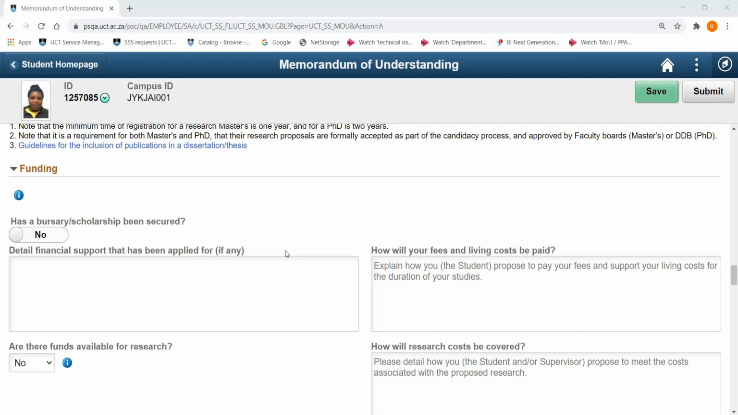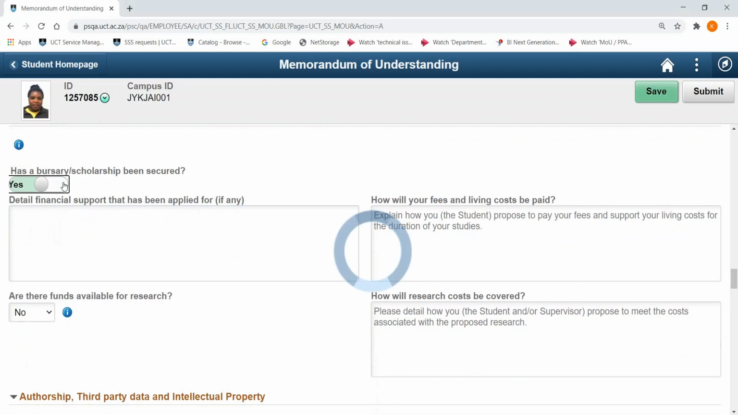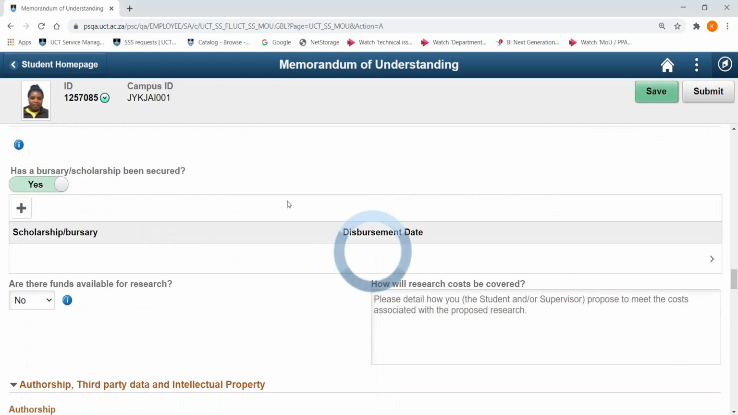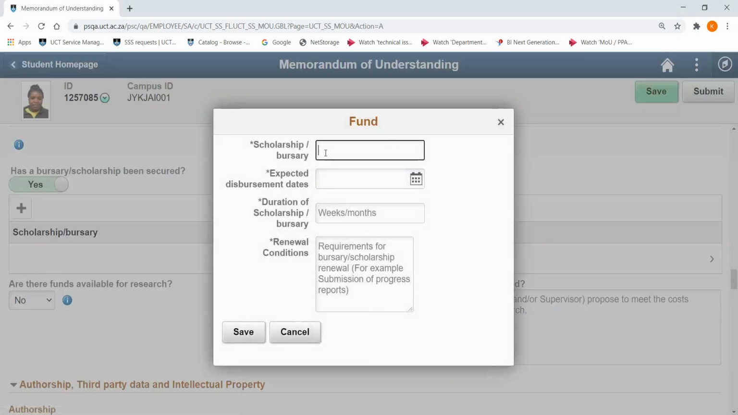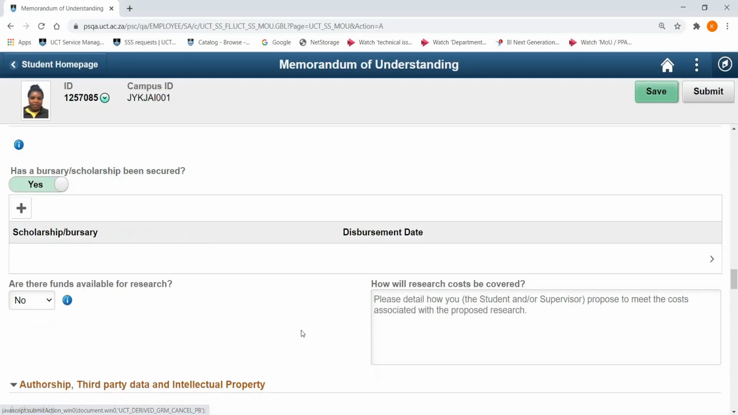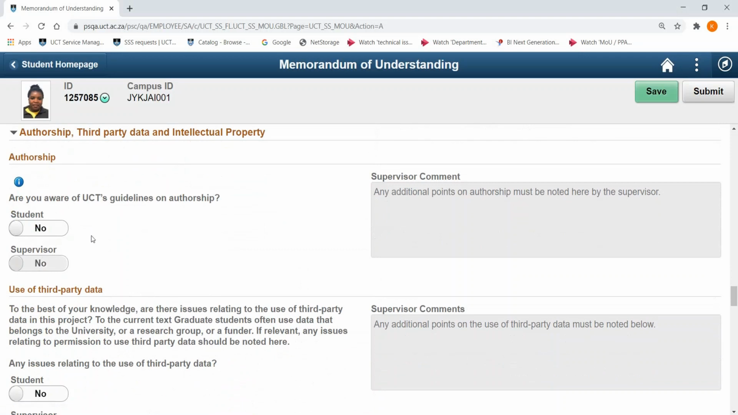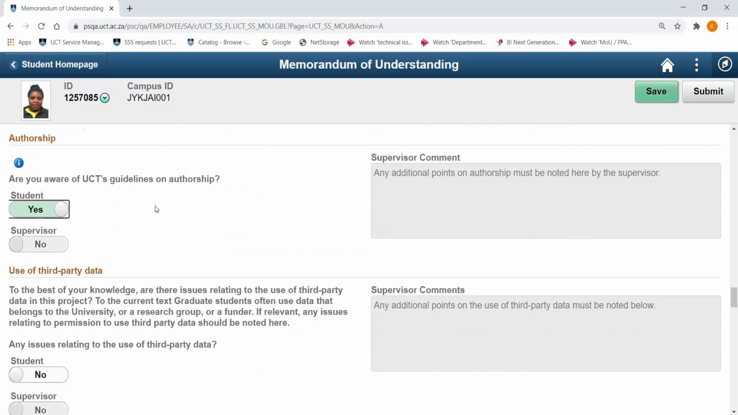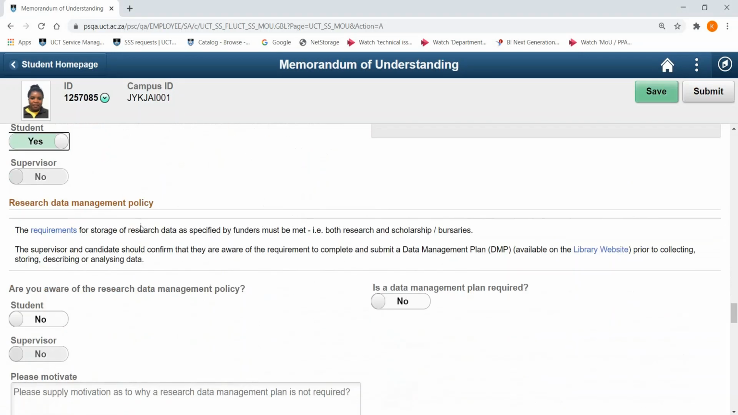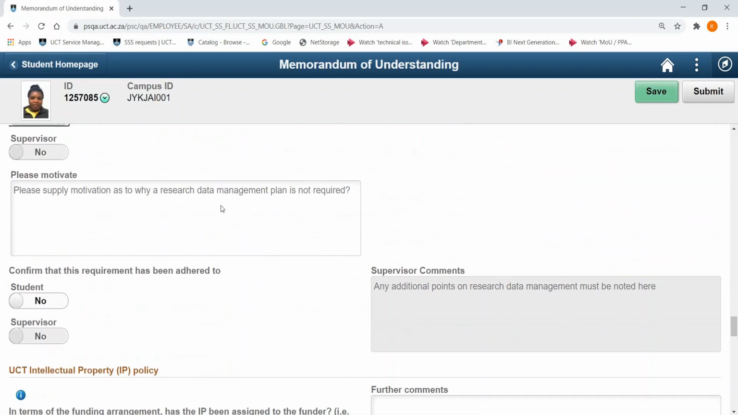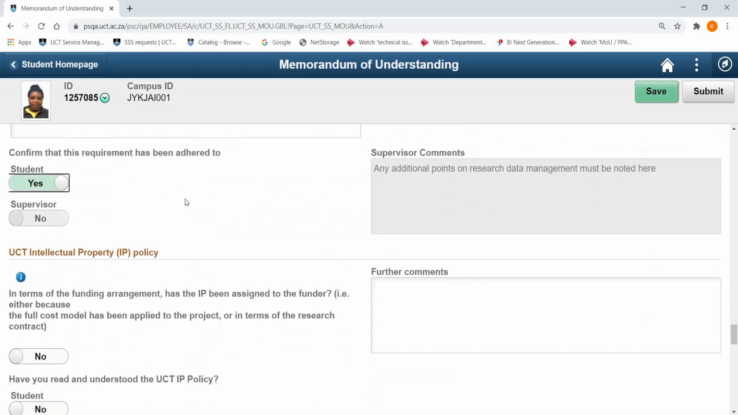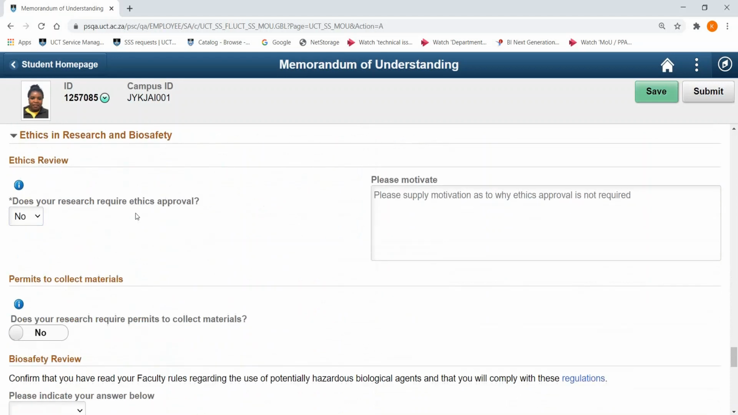If funding details have been secured, please insert those in the manner that has been prescribed, selecting the plus button and inserting the details regarding any funding that may have been secured. Ensure that all buttons are appropriately selected to the Yes position, agreeing and being aware of all the rules and regulations regarding the research that you will be embarking on. The Ethics in Research and Biosafety field is mandatory and must be completed successfully.